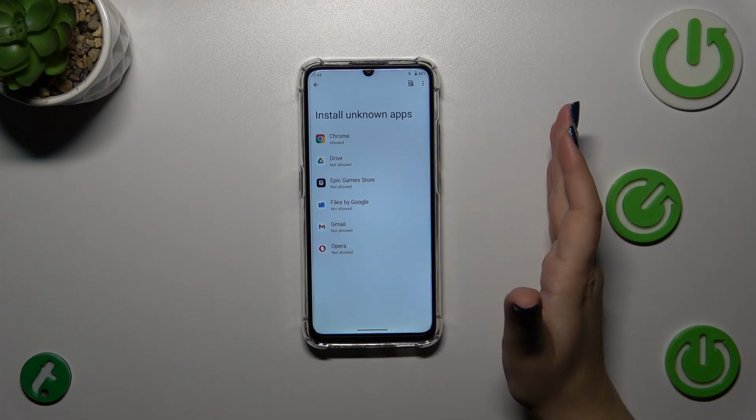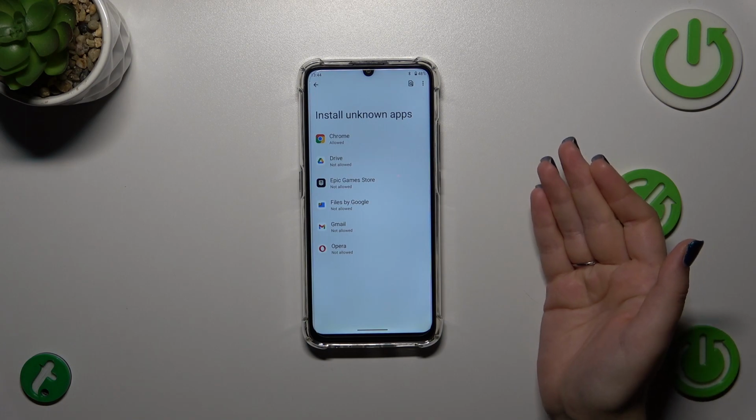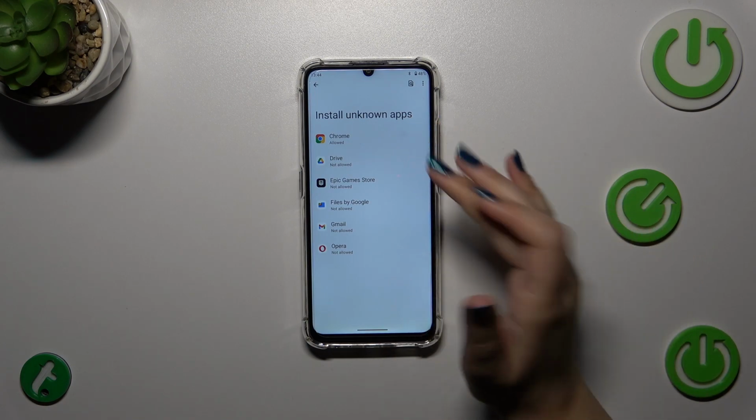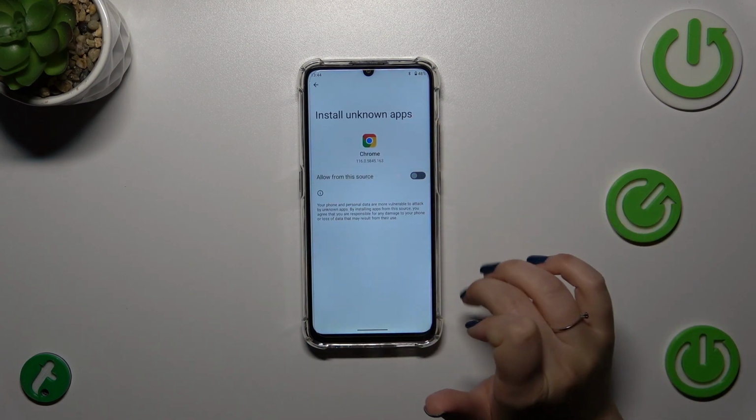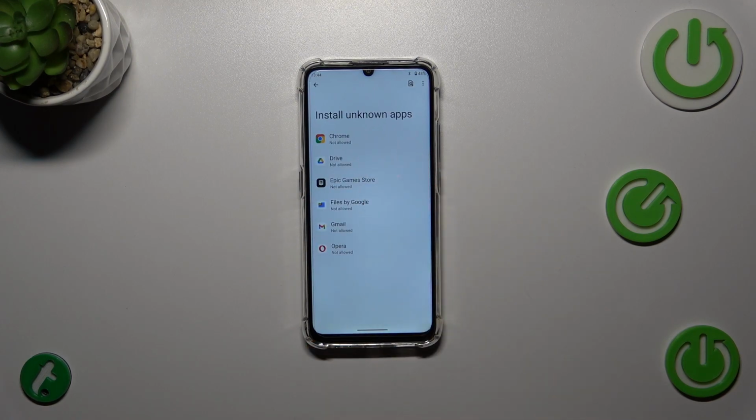Of course, it will work with all other apps and you can always remove previously granted permissions. Just tap and tap on the switcher again. And after getting back, you can see that the Chrome is right now not allowed to install anything.